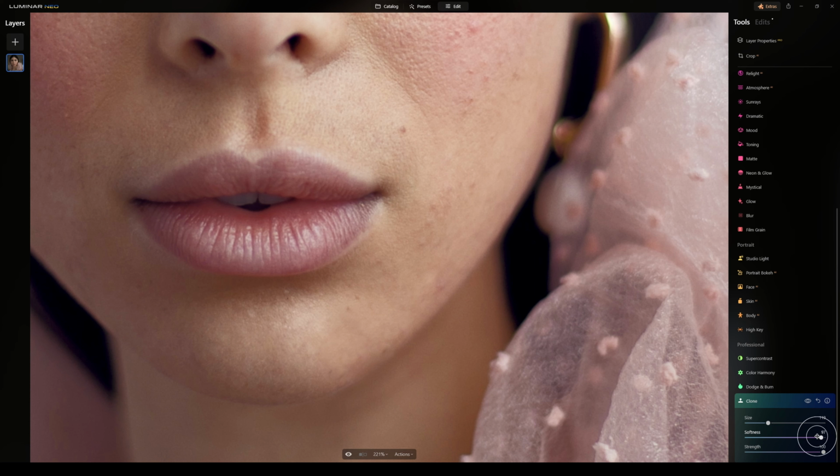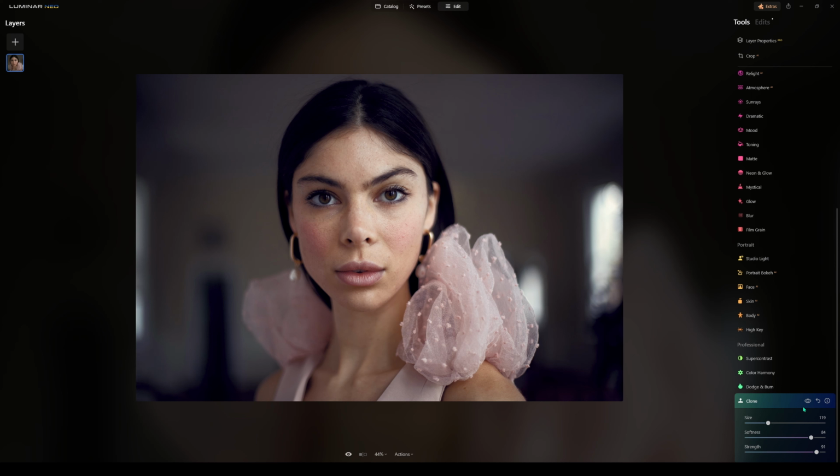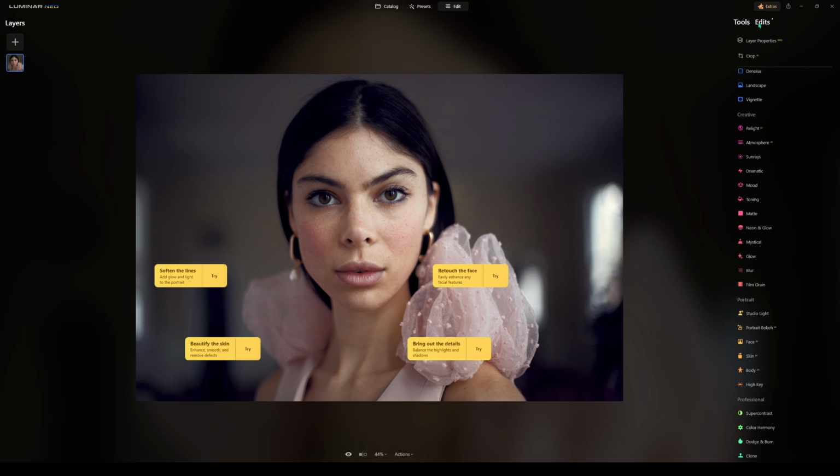So you can also set the softness of it, how soft you want it to be, your brush, I should say, and the strength of it as well. And then if you go to the before and after, you can see the blemishes are there, and then after adding the clone tool, you can see they're gone. And of course, you can further refine it and get a closer brush size. I just did it really quick. So those are all the tools under the Tools tab.